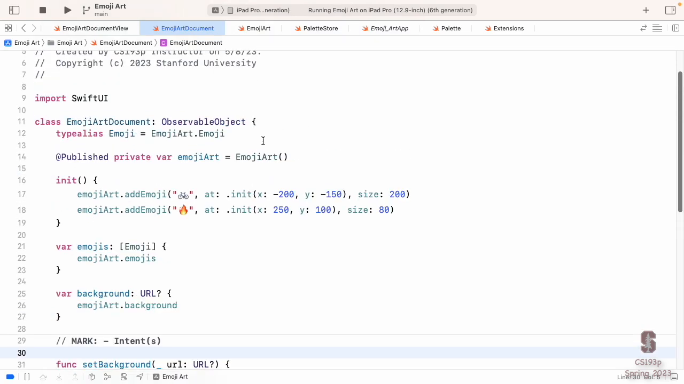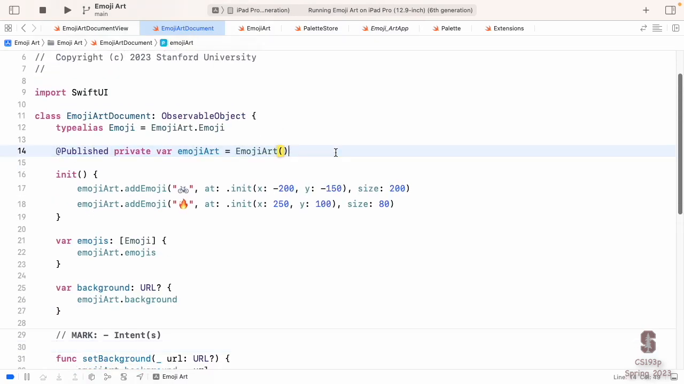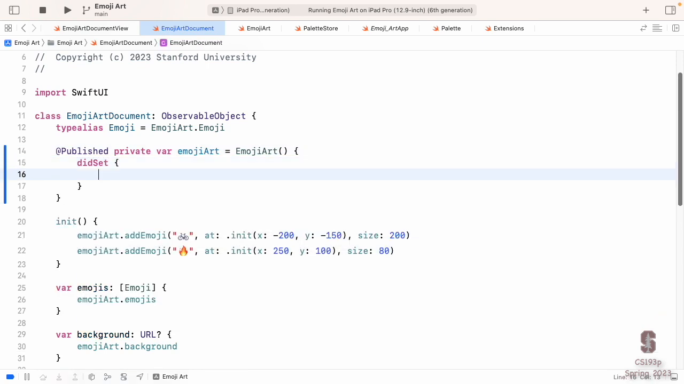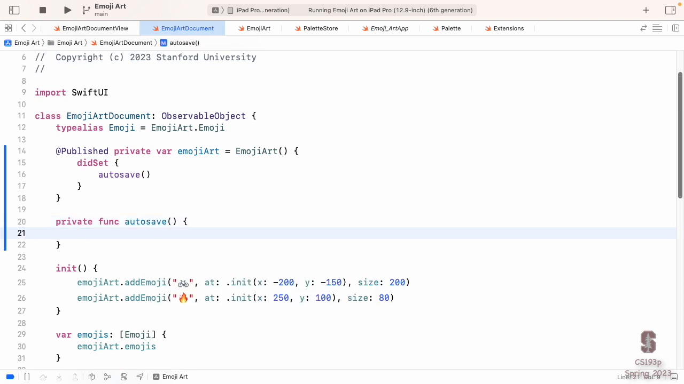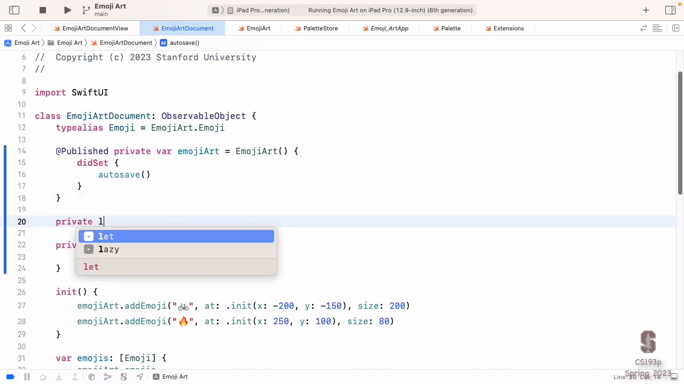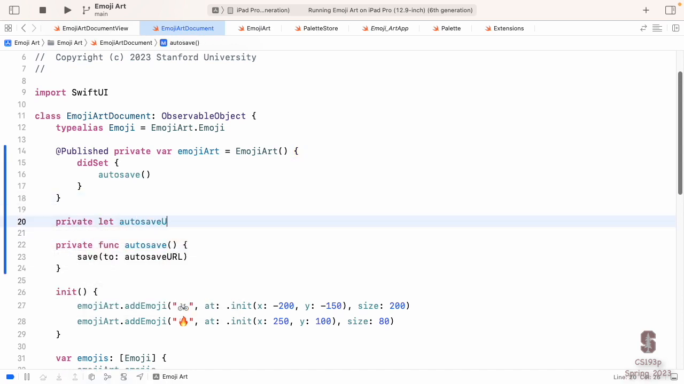And it's really easy to make this auto save. You see, here's our emoji art model. It's going to say, whenever it changes, please auto save it. And what is this auto save function? It's a little private func autosave. And what do I need to do inside autosave? I'm just going to save it to some autosave URL of some sort. Let's go ahead and make that a little private let autosaveURL.